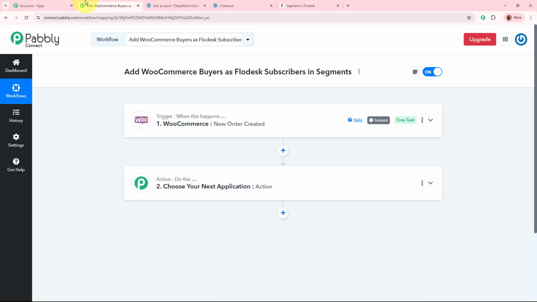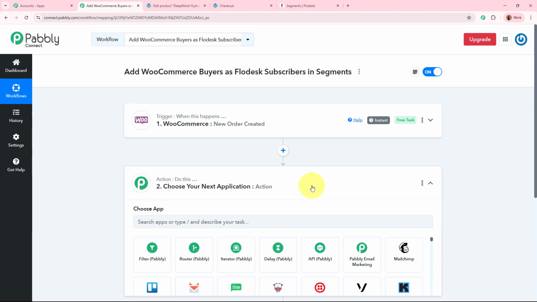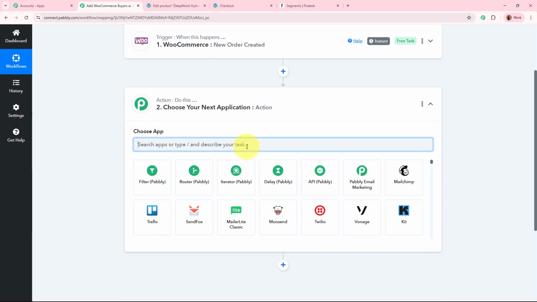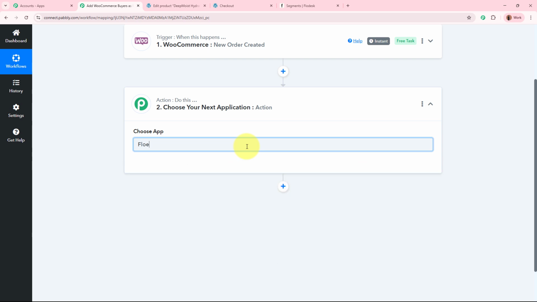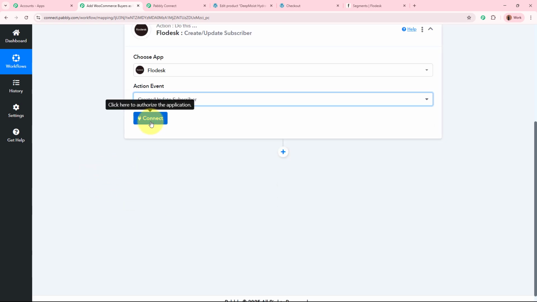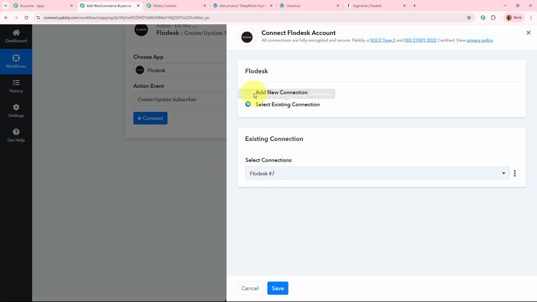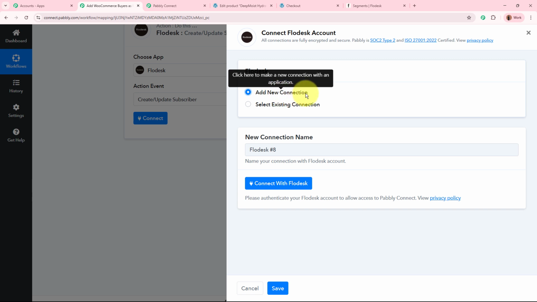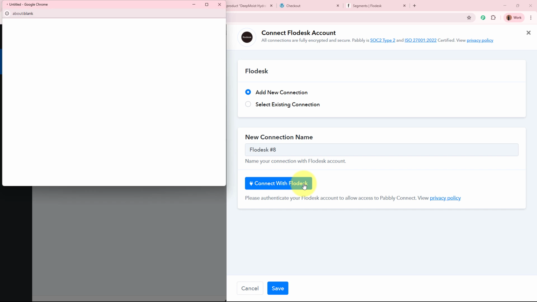Okay, for that let us do one thing. For the action over here, I'm going to set up the action step, in which from action application I'm going to select Flodesk right here. And my action event over here is going to be create update subscriber, and then I'm going to click on this connect button. A window is going to appear in front of you, on which click on add new connection, then click on this connect with Flodesk button right over here.